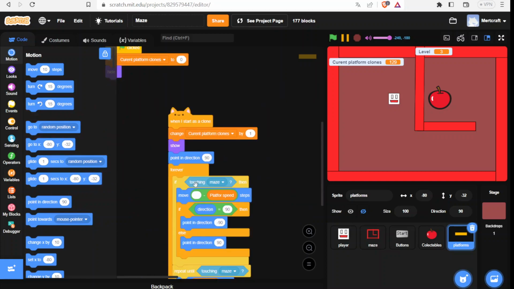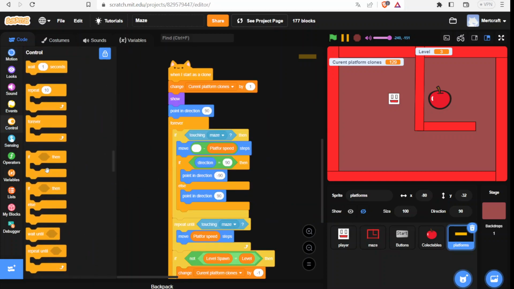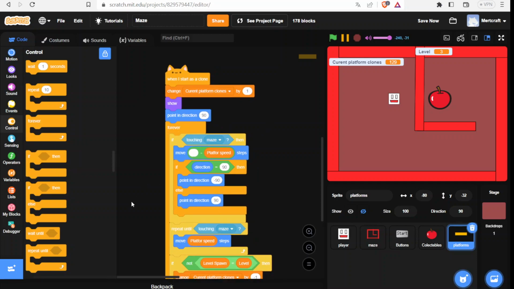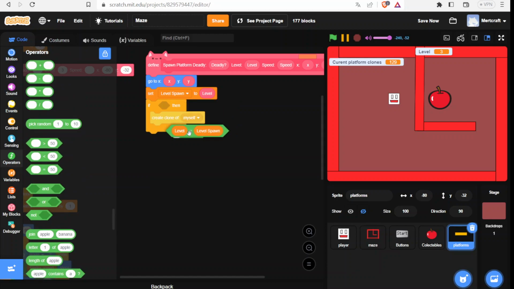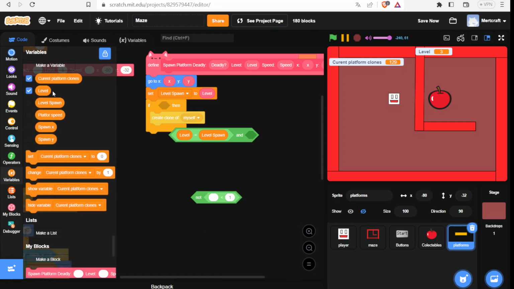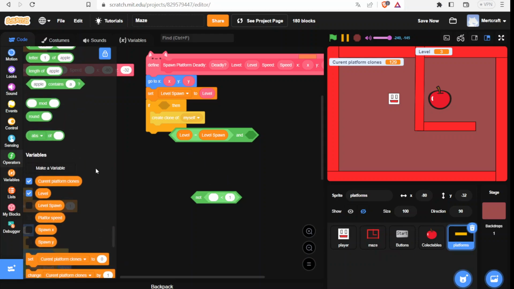Oh yeah, put if in here, or we can just put an and in here. Put an and here, equal, not, is less than 1. Wait, no. Take the current platform clones and put 0 in, or one in here.